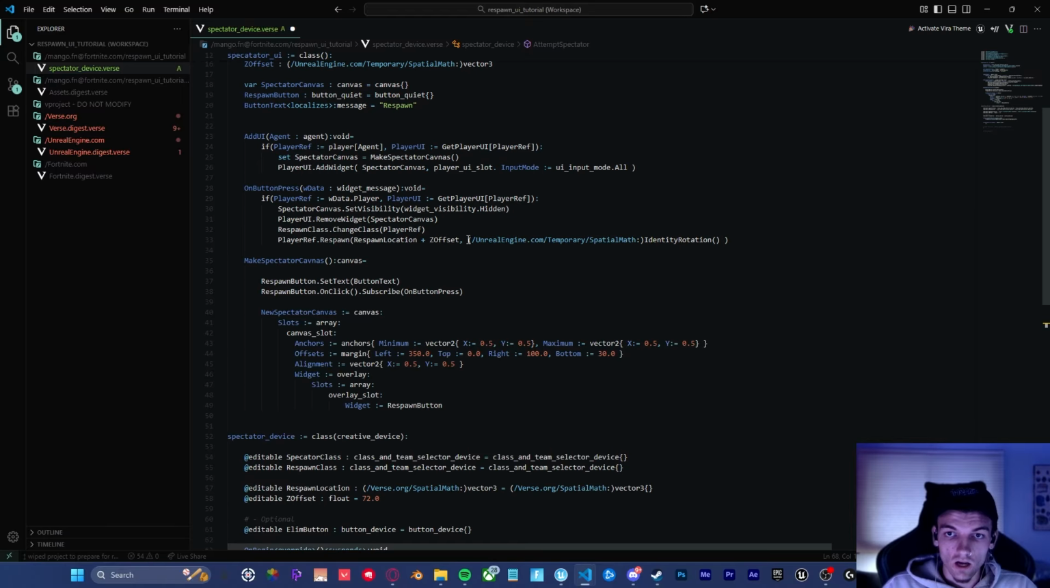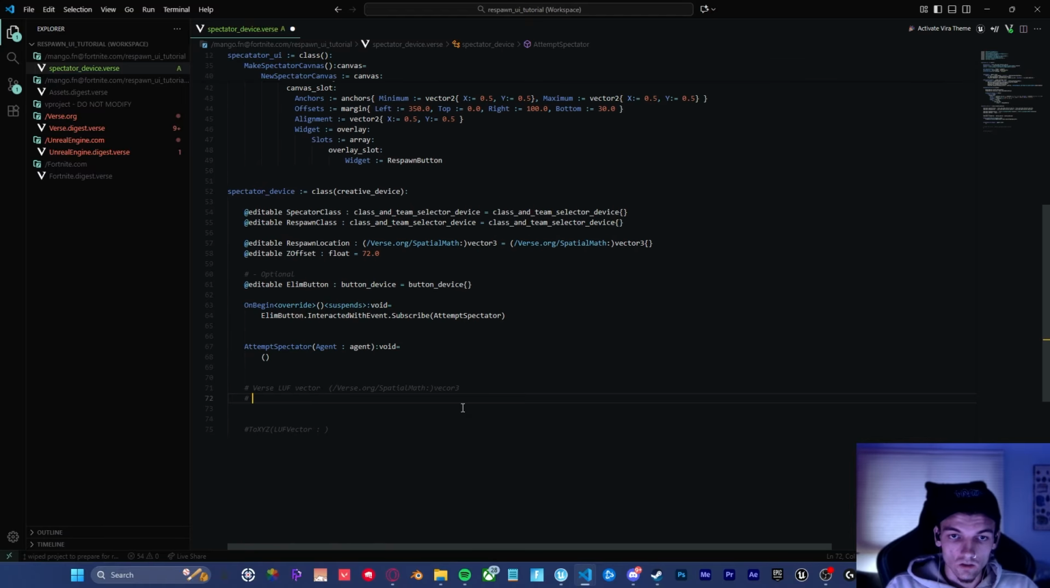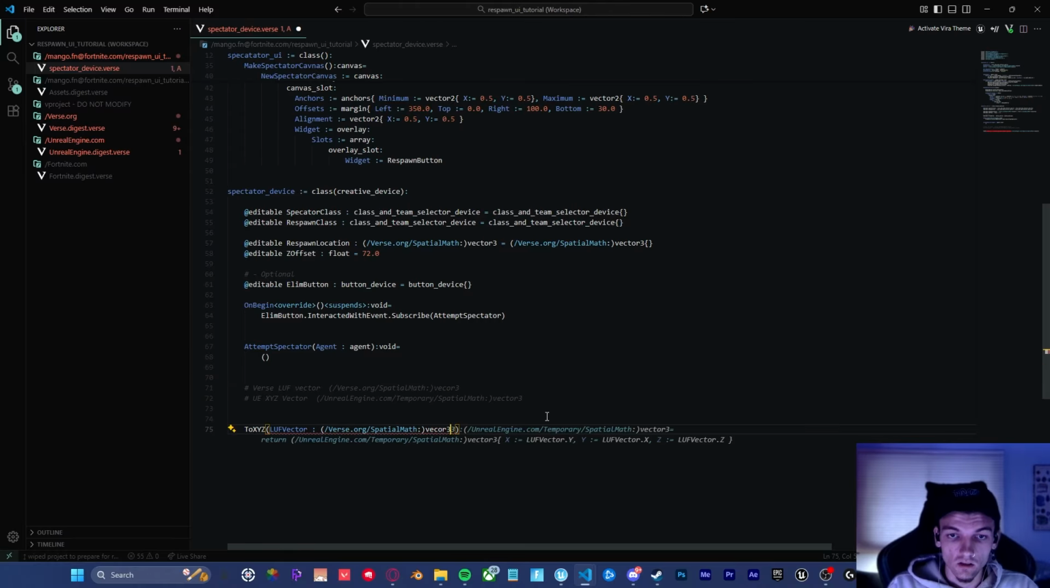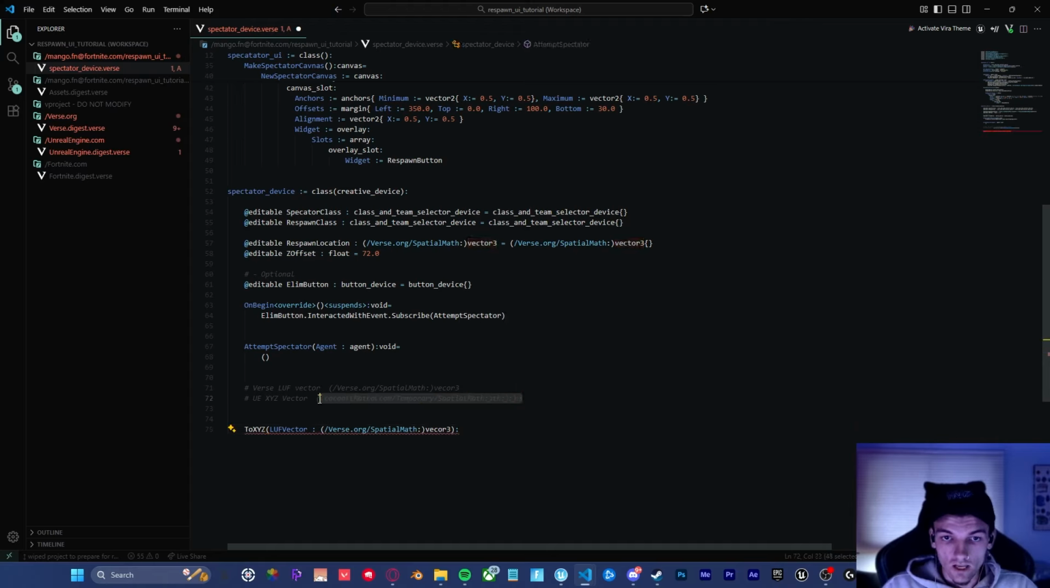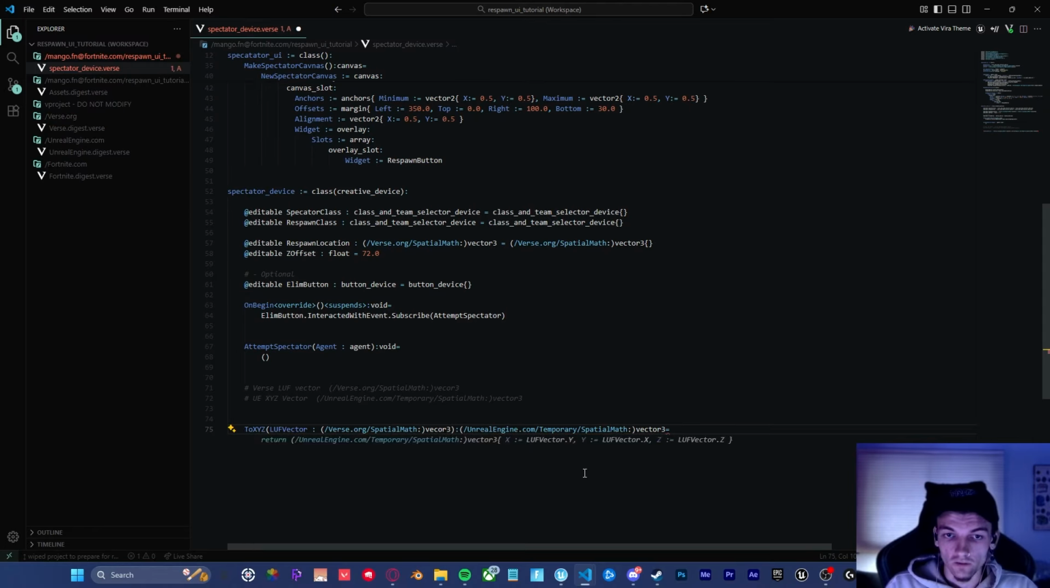And similarly, I want to grab the Unreal Engine as well and do UEXYZ vector. And same thing, I'm going to paste that and type vector3. So now as I write this function, I can just copy paste it. So going back to the XYZ function, we can paste the verse spatial math vector inside of there. And this is going to return an Unreal Engine vector. So paste that in, and then don't forget the equal sign.